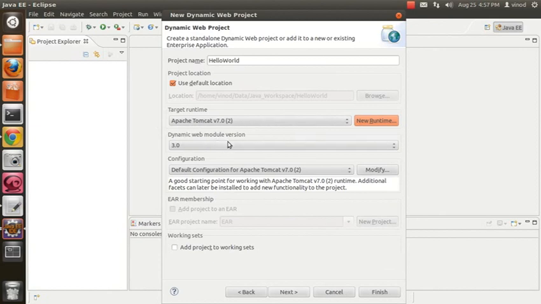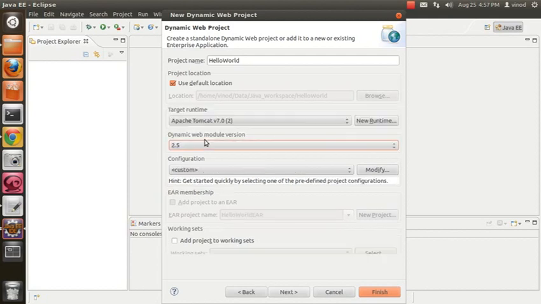Okay, in dynamic web module it is 3.0. Apache 7 is by default saying that it's 3.0. I recommend going for 2.5. The reason is that 3.0 uses the concept of annotation.